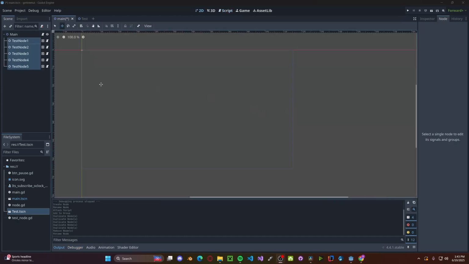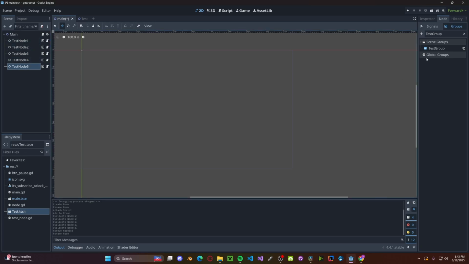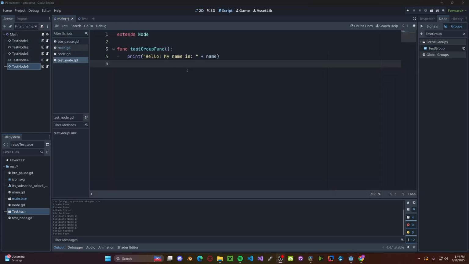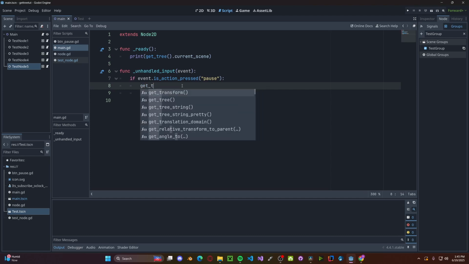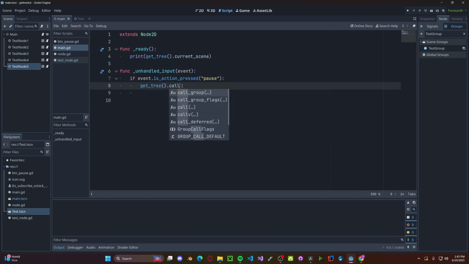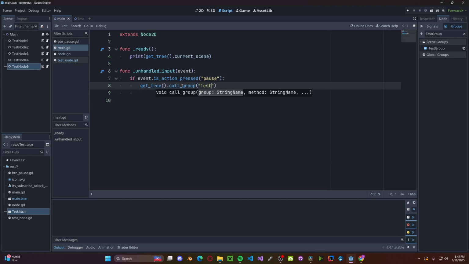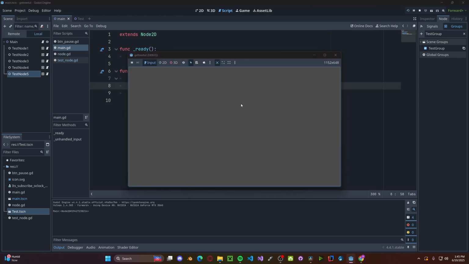We can also call group functions. So here I just have 5 test nodes, all of which are in the same test group. And they all just have a simple function that prints out their name. So now we can do get_tree().call_group, enter in the group name, which is test_group, and then enter in their function name. So let's do test_group_function, save that, press run. Now if we press escape, it'll call the function on all the members of the group.